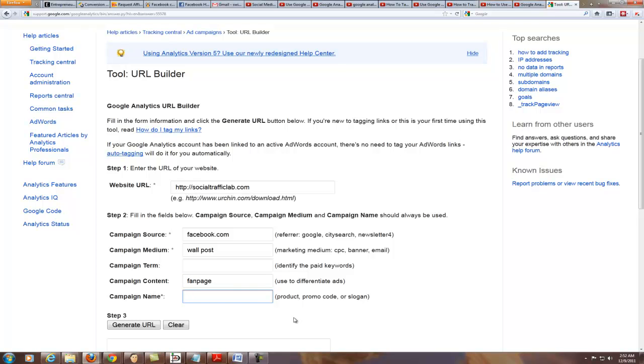And then this is a campaign name, which would be for like a product launch if we're doing a post announcing our latest app. So we will say like Social Review Plus. We could say SRP announce would be our campaign name for the Social Review Plus announcement.